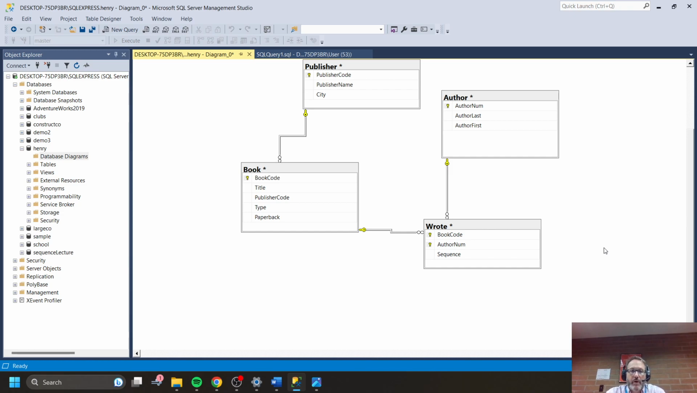If I want to add a book, I need to make sure that I've got a publisher. I need to make sure that the author's there, and then I could add the book, the wrote, and the author. So the book I'm going to add is a book called Flutter in Action. It's a Manning Press book. So I need to create a publisher, I need to create an author, I need to build the data.